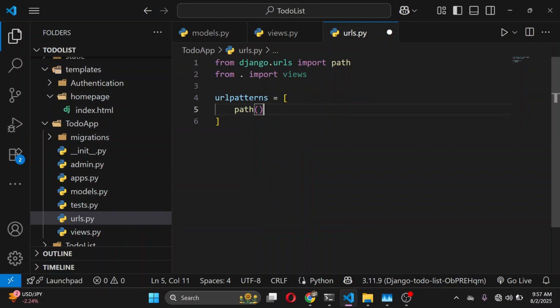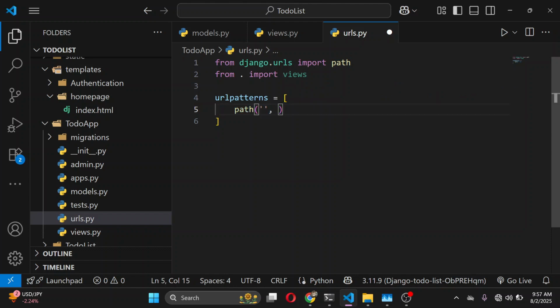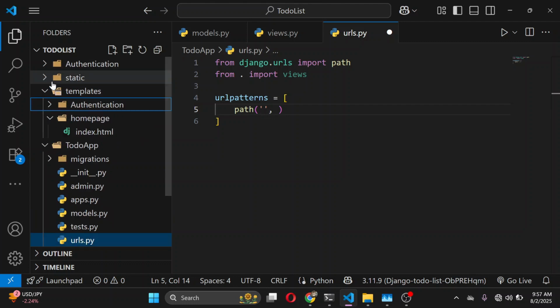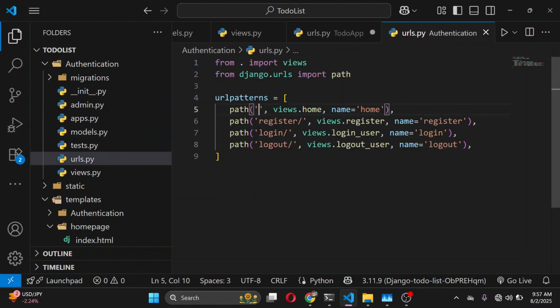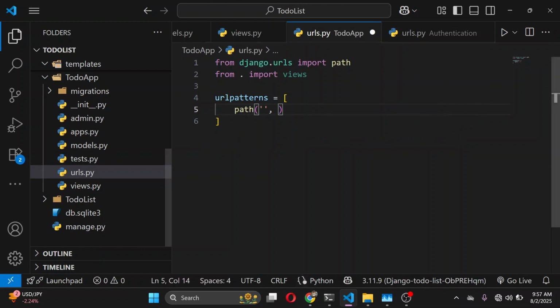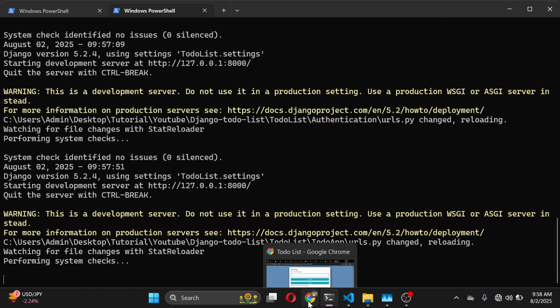So this is going to be path. And I'm going to leave this empty because I actually want this URL to be the base URL or the home page. Now, I know that we have a similar URL like that in authentication. So let me just open the authentication app and open my URL. So I'm just going to change this to test-home. So that would mean that this is no longer our home page, our base URL. This URL is then going to be our base URL. I'm going to call views.home and I'm going to give it a name of home, and then I'll put a comma here.